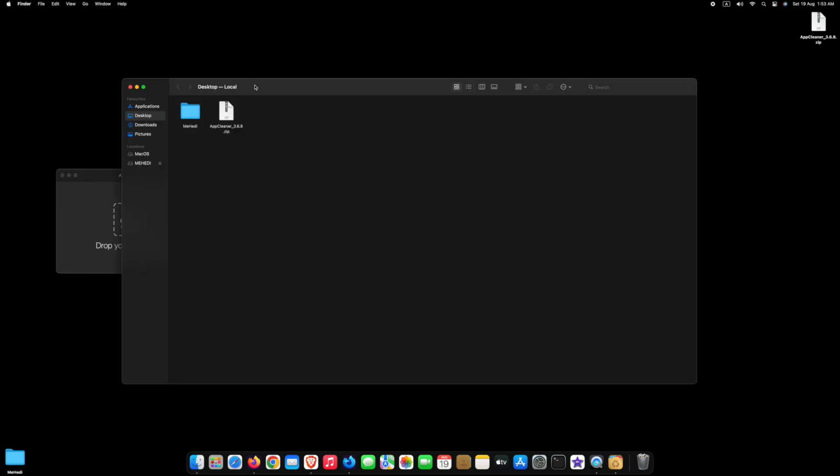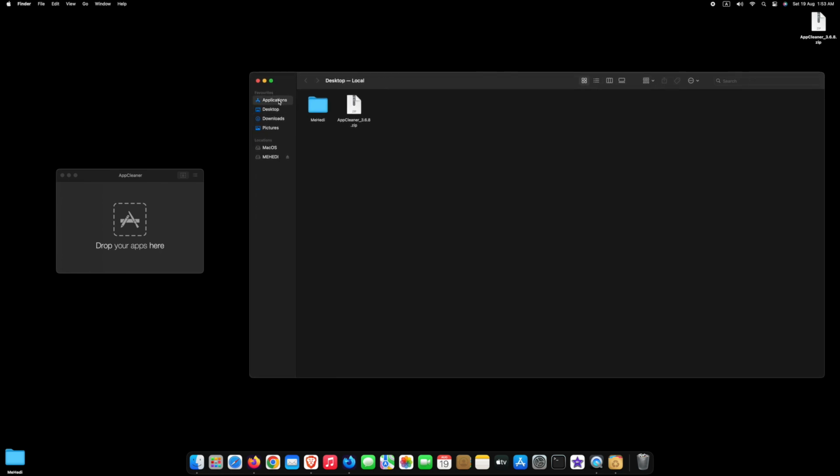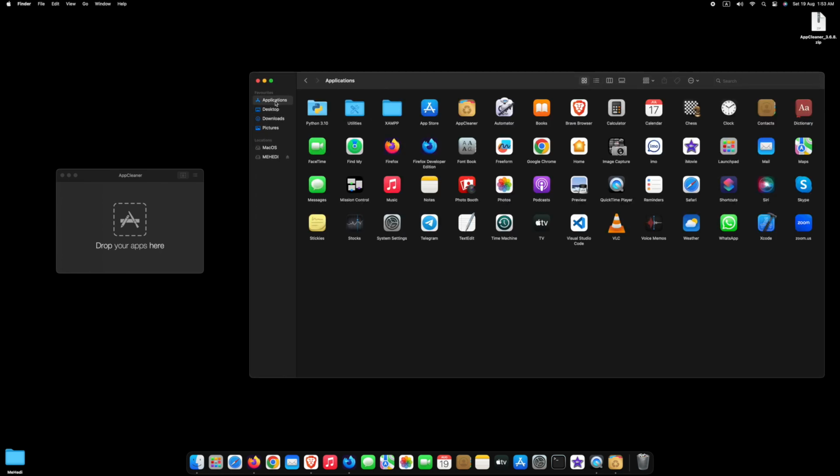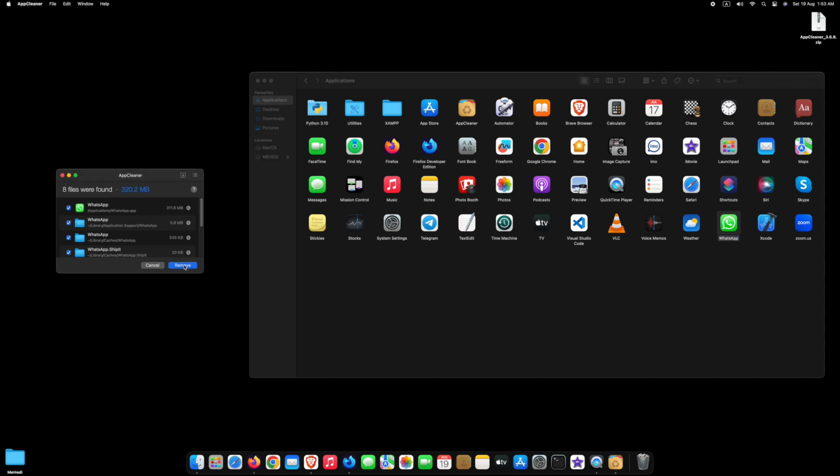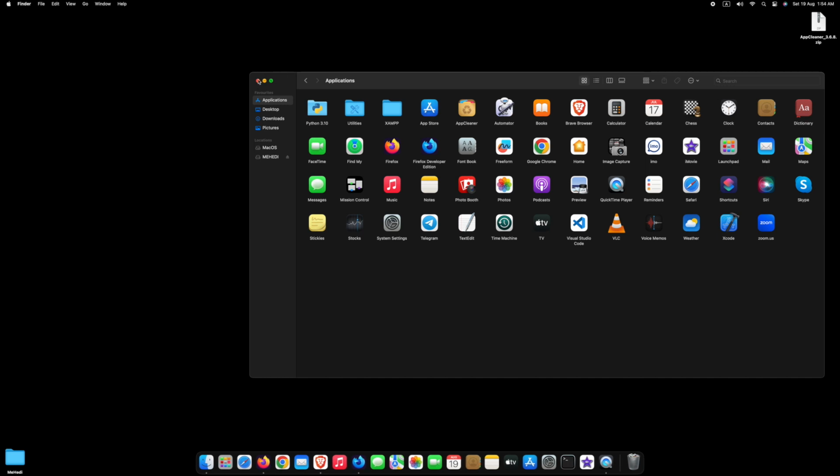Open Finder again. In the left sidebar, click on Applications to open the Applications folder. Now drag and drop your application here. Click on Remove. Successfully uninstalled the app.